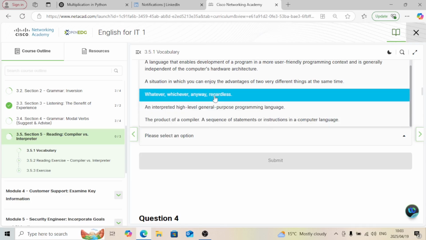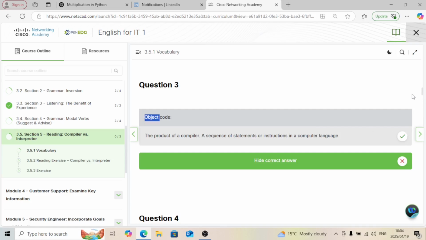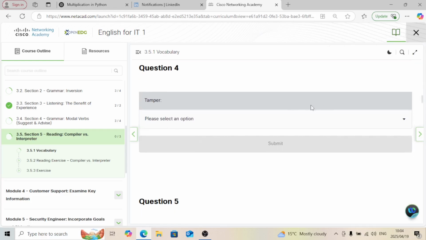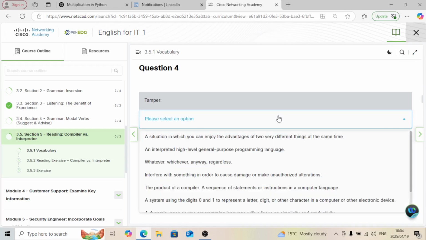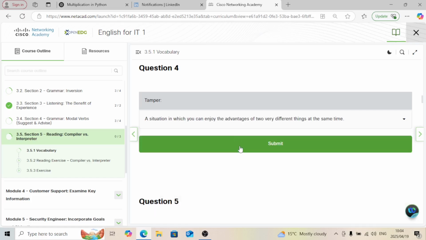I'm not sure. I'm not sure here. So I'm going to choose this one even though it's wrong. Yes, sure, call it counts. The product of a compiler, a sequence of statements or instructions in a computer language. Object code. Statements or instructions in a computer code. Okay. Temper. Oh no, I mean it for the nothing. A situation in which you can enjoy. I don't know what is a temper, but I might select this one.